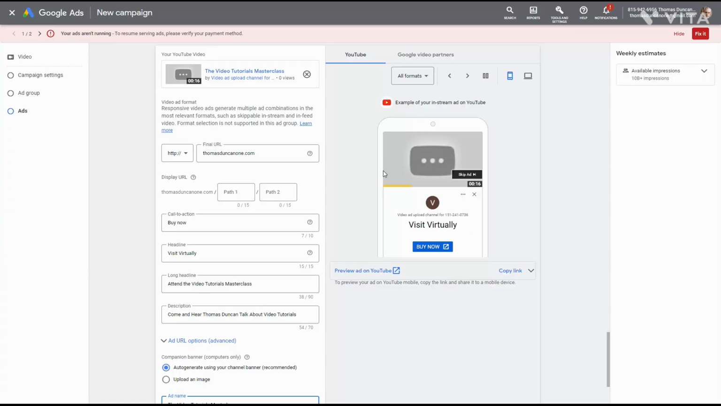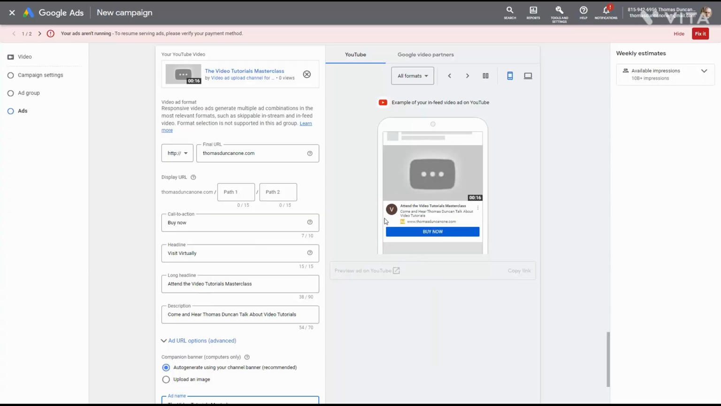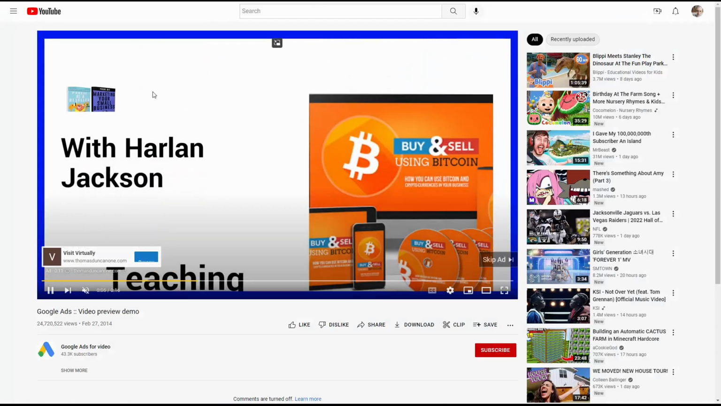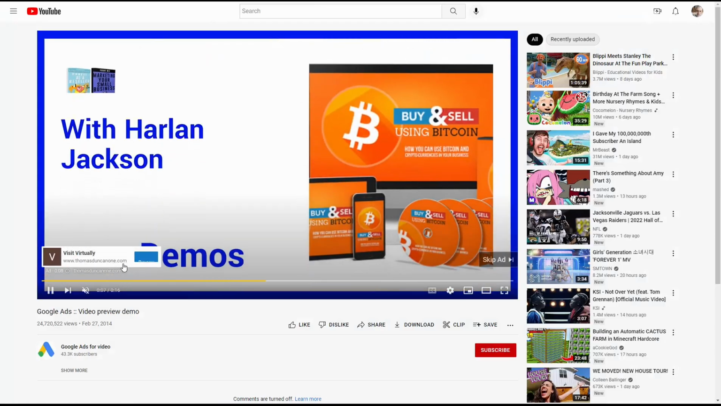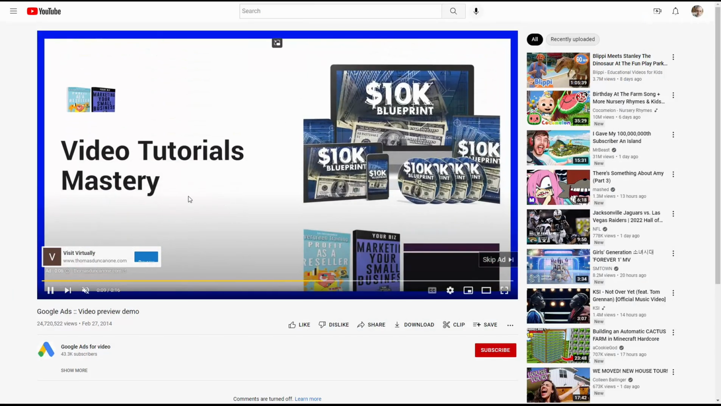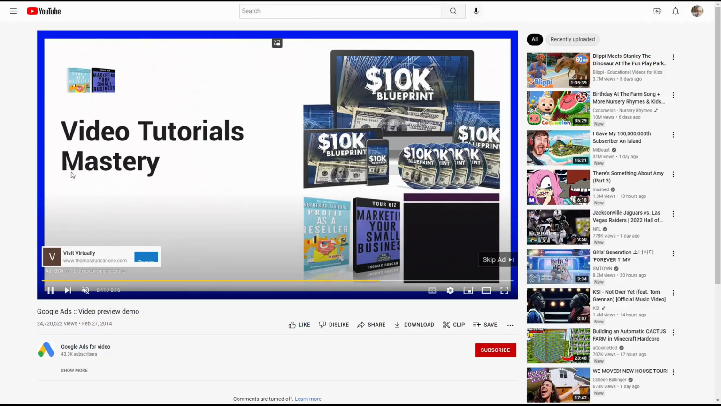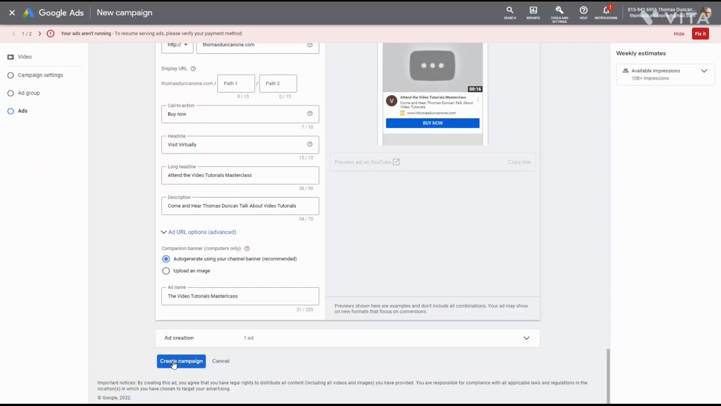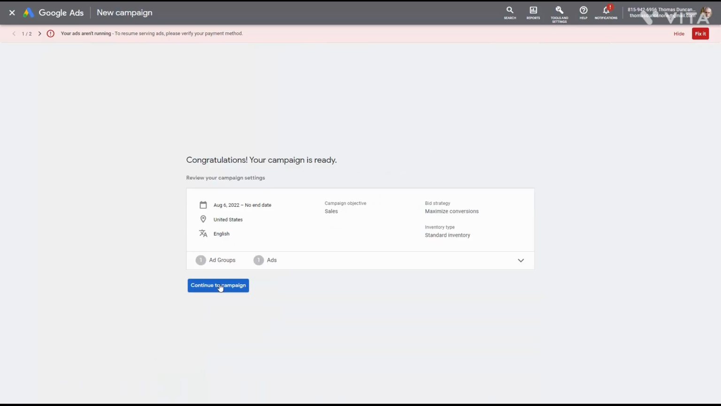And you can see what your ad will look like here in this area. And you can preview the ad on YouTube. Now we have the sound turned off, but you can see how the ad will actually look here on YouTube when it is going to be played. What we can now do is click Create Campaign, and we can now continue to our campaign.